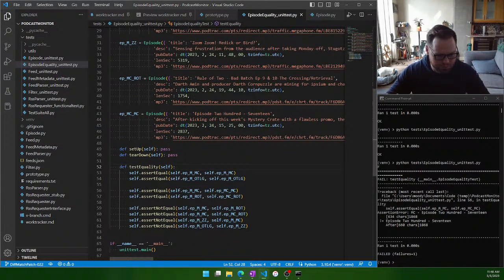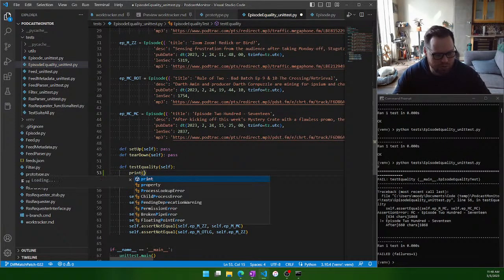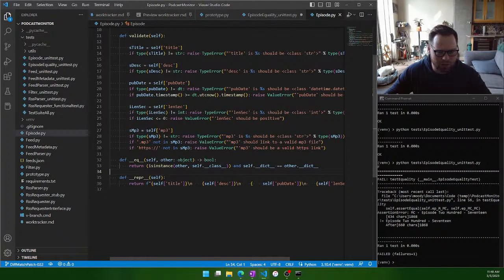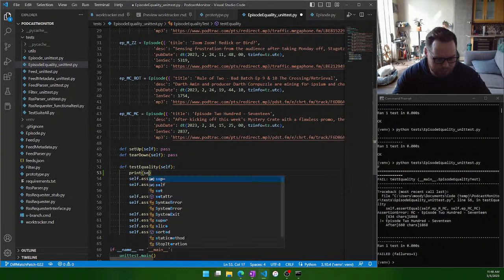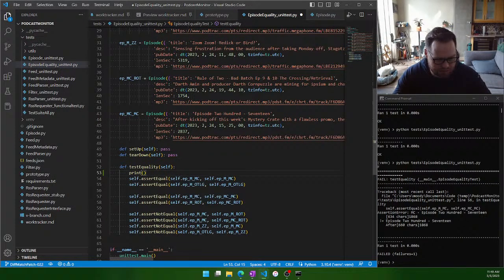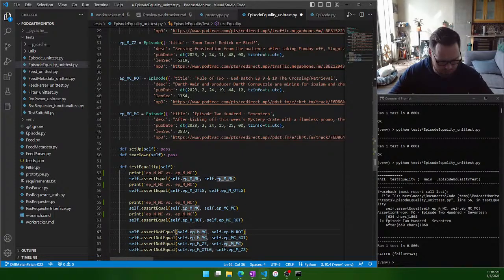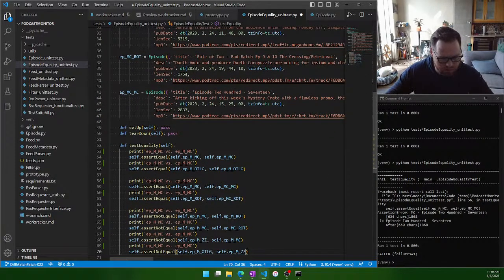But one thing I want to do for now is I'm going to add in some prints, because when we're doing the equality here, I'm going to start printing out the score information, so that I can tweak it a little bit. So let's just say MC versus MC. And we'll just add that to all these. And then we'll just need to update it.